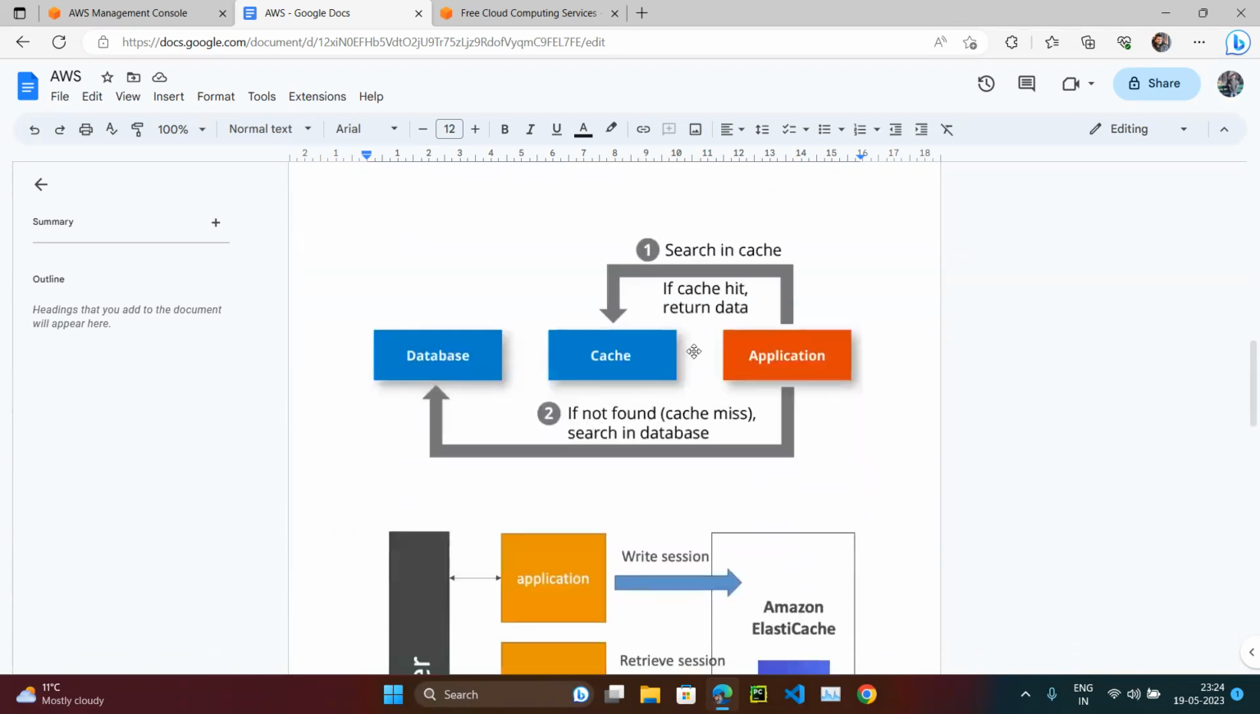So here is a great diagram provided by AWS. I think I will just download it from Google Images. Let's suppose you have the application. This red icon is the application. Your application is maybe a Python application which is running.